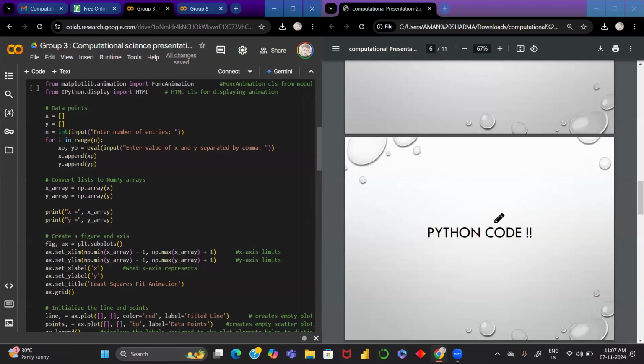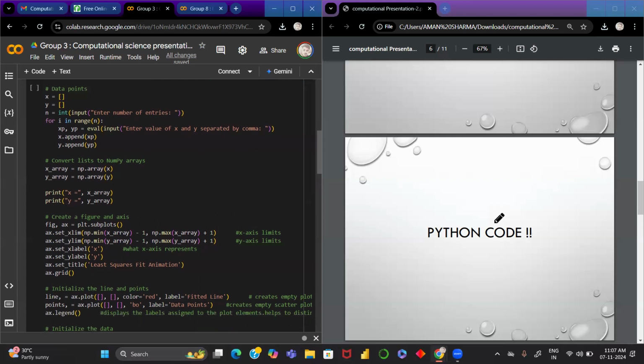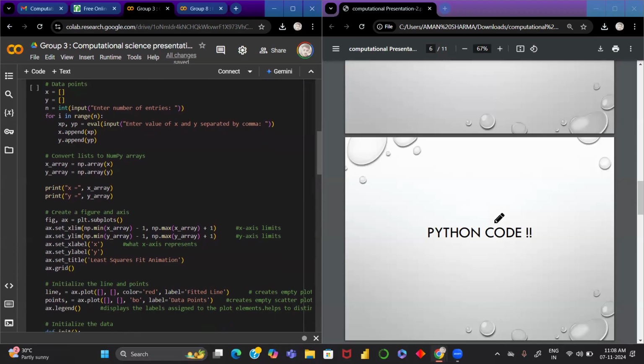Now we are creating the data points. X and Y are two empty lists where we can store the data values, and N is the number of entries. We can specify the number of entries, and accordingly we can add the data points. Now inputting each value. XP and YP are the variables which take the input data values. We are using a loop, so it can be repeated, and we can enter the values one by one.